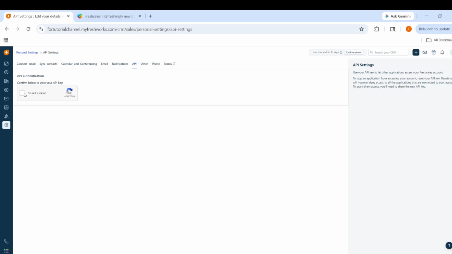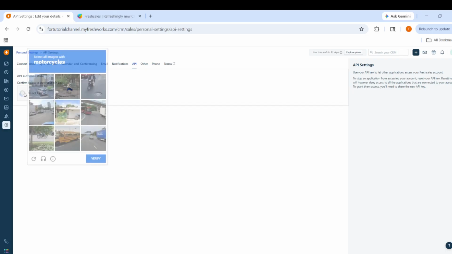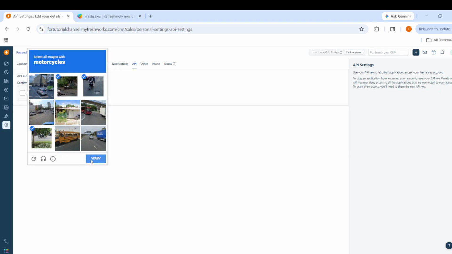In the API settings area, you will see an authentication option or a related control. Select it to open the view where Freshsales displays the API key details. This is the step where the key becomes accessible, so make sure you are clicking the authentication link rather than any other unrelated menu items.